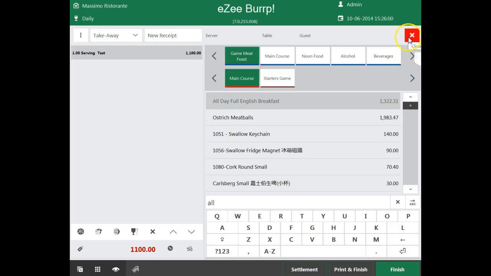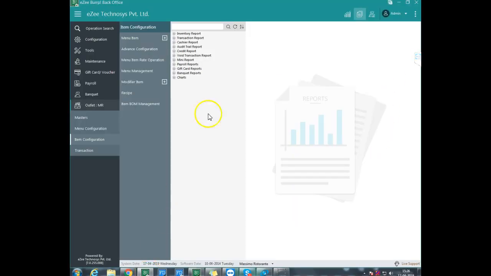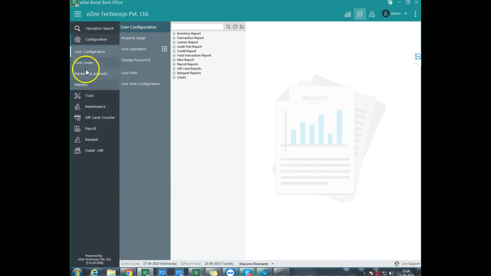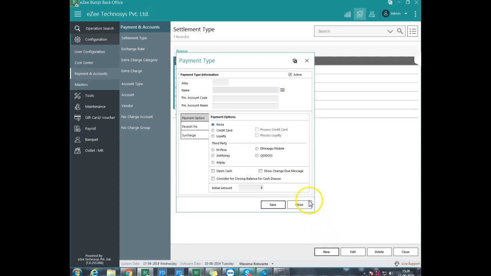Then the settlement type, if you would like to enter another settlement type, see, this is payment and accounts. Open the back office, configuration, payment accounts. From here you can configure your settlement type. We have already configured some settlement types like cash, check, Visa, MasterCard, Discover, American Express, ATM card. You can add Paytm, right? Or PhonePe or something which is already working here in the system.